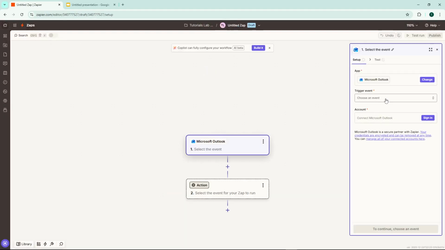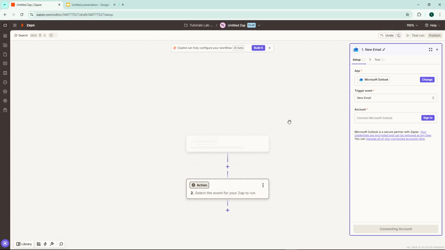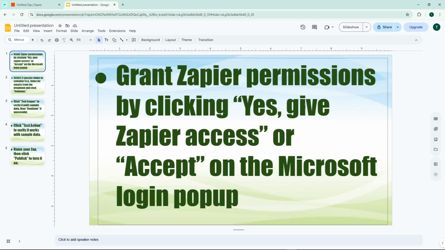Now you'll need to choose a trigger event. For this example, select New Email. This means every time a new email arrives in Outlook, your automation will start running. Once you've made your selection, click Sign In or connect a Microsoft Outlook account, then click Continue. This step is necessary so Zapier can access your Outlook data.